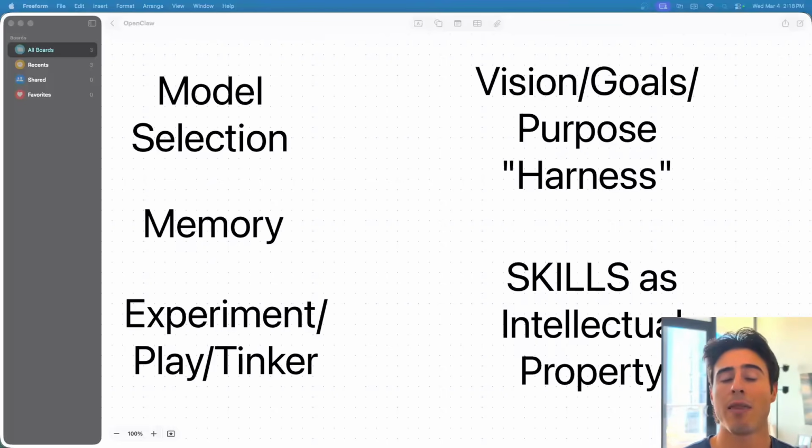And then 5th, and I think this is honestly going to be the most important thing to take away from this discussion, is that skills, in my opinion, are going to become intellectual property.